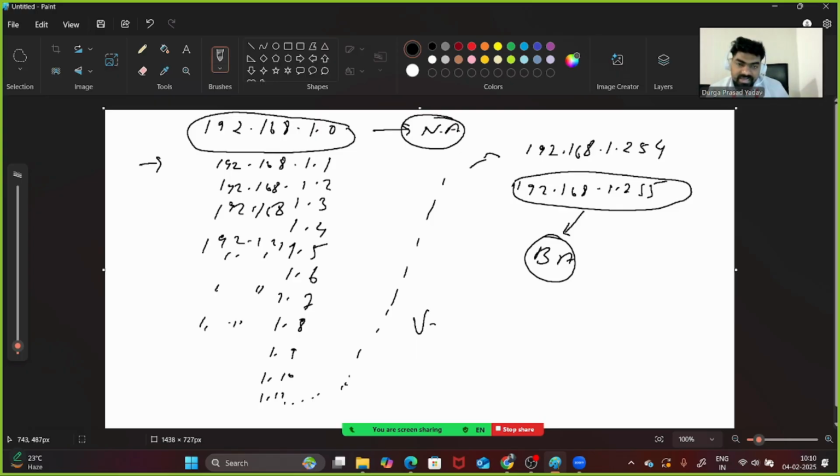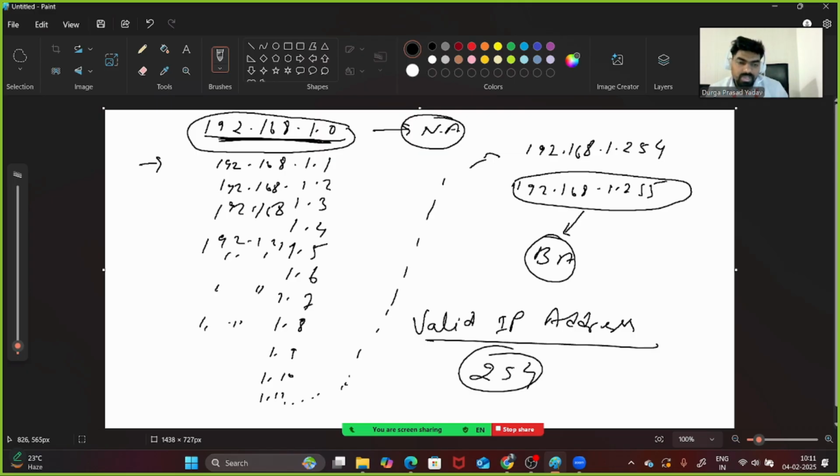are the valid IP address. It means that within this network, you can keep 254 computers. Those 254 systems or computers can easily communicate with each other.